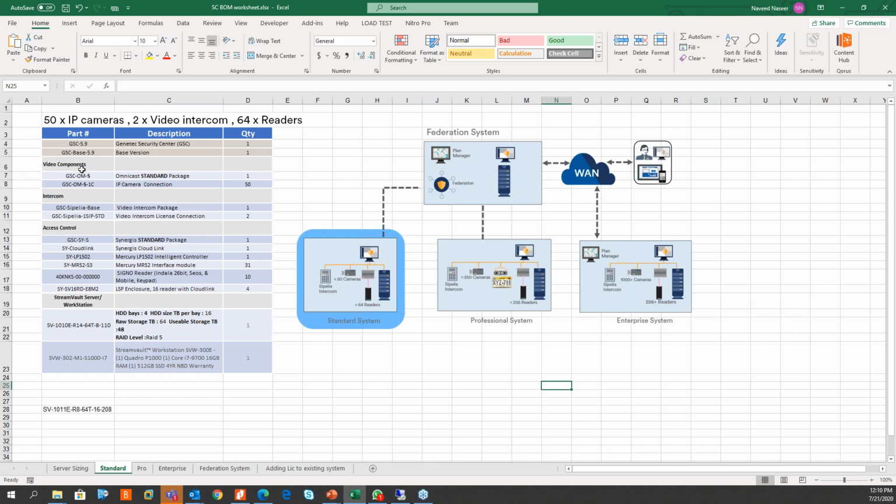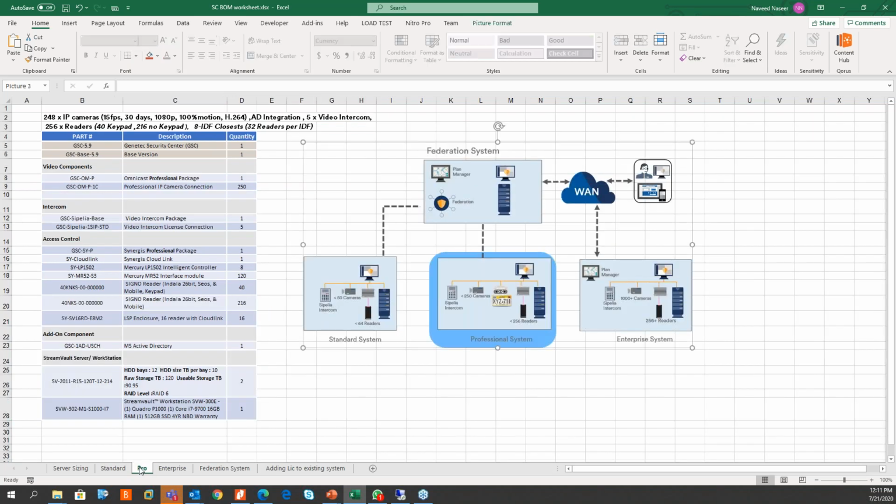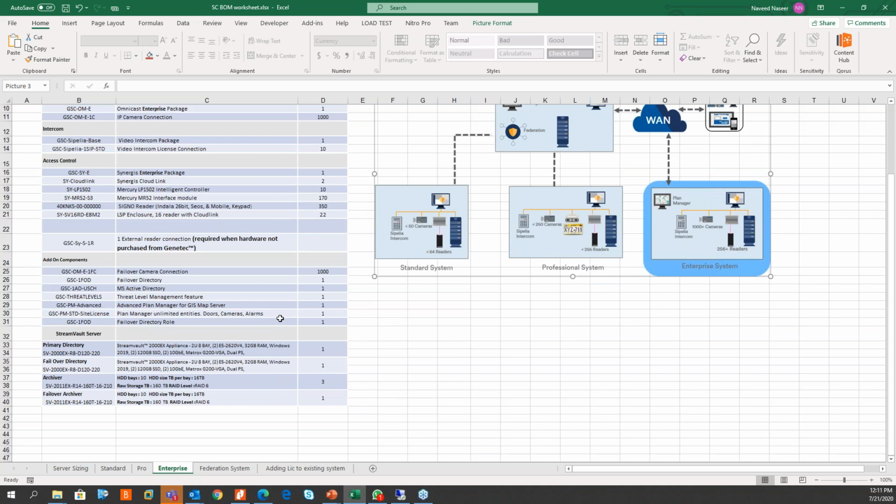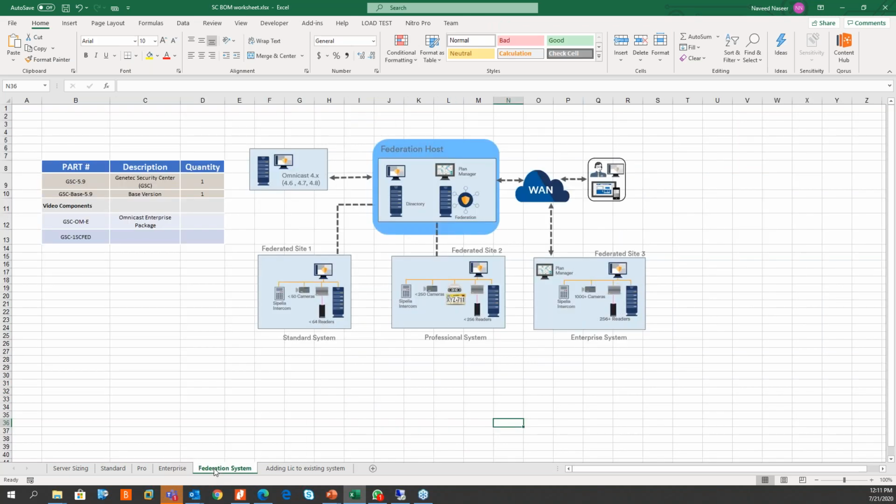So say, for example, you have a requirement for a customer that is only requiring 40 IP cameras, you can obviously then change this to 40 cameras to give you an idea as to what the part numbers and such would be for that. Along with that, we also have obviously the video intercom, and we also are quoting the access control packages to go with it. So we have tabs over here for the Pro system, and we also have tabs over here for the Enterprise system, and also for the Federation system as well.